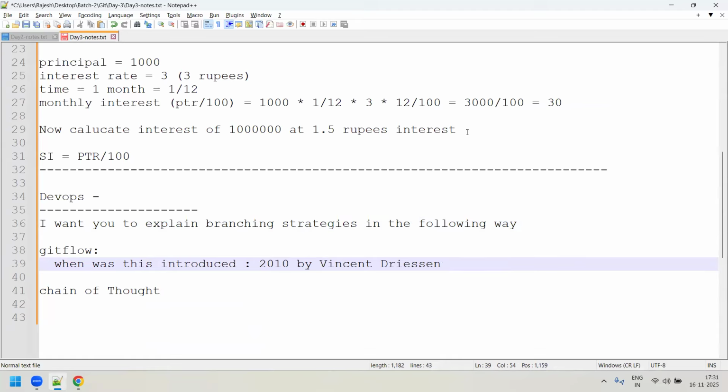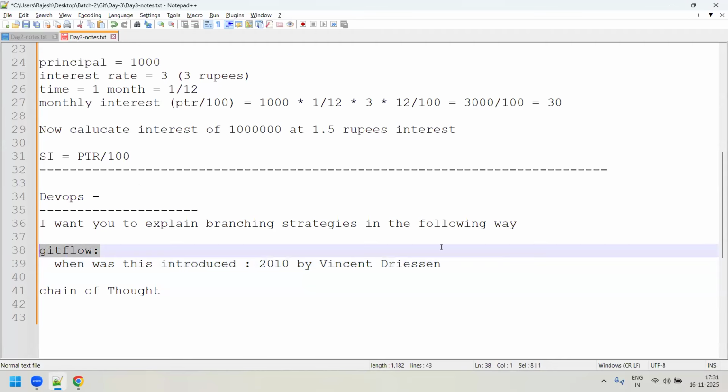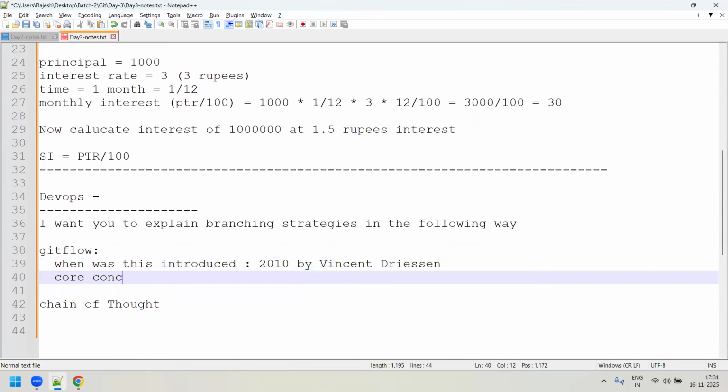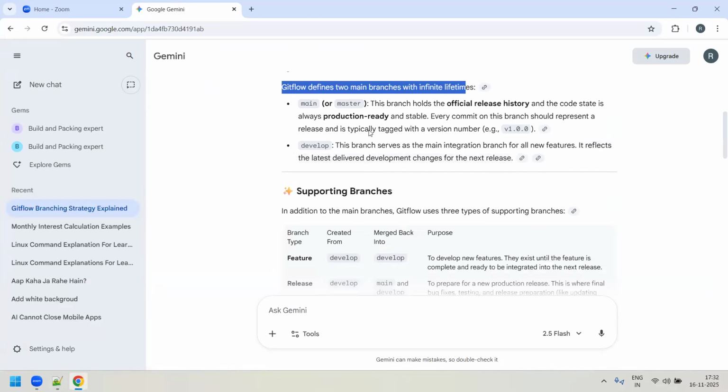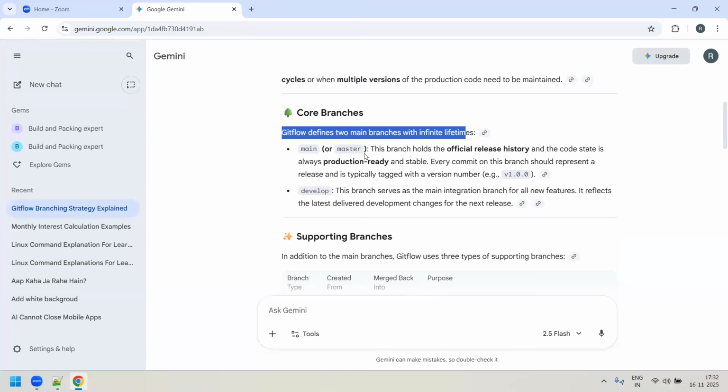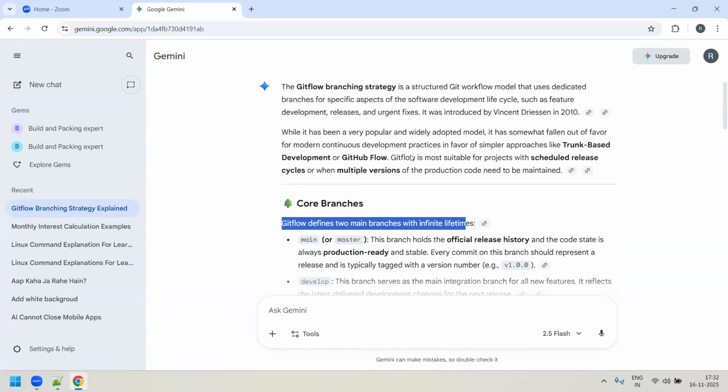Now, apart from this, is there any other thing, Rajesh, which we can mention? For example, I want to provide something about the core concept of Git Flow. The core concept is I need to just tell what this Git Flow is all about. Where can I get the details? I will get them from here only. You can see that Git Flow defines two main branches with infinite lifetime, main and develop. This is providing some core concept, right? So can I use this?